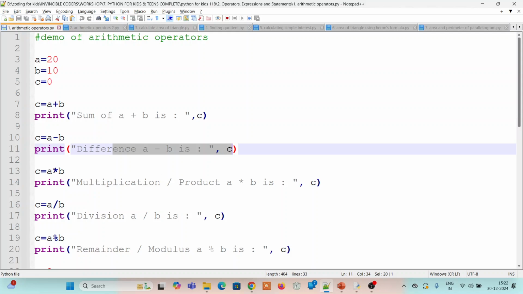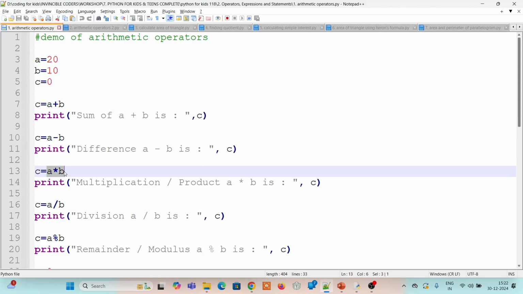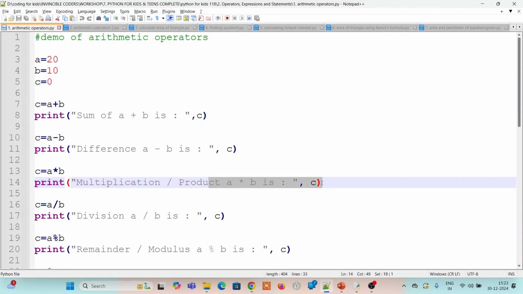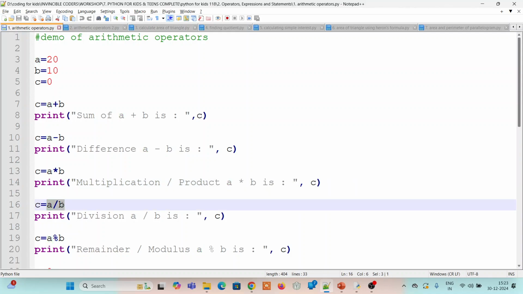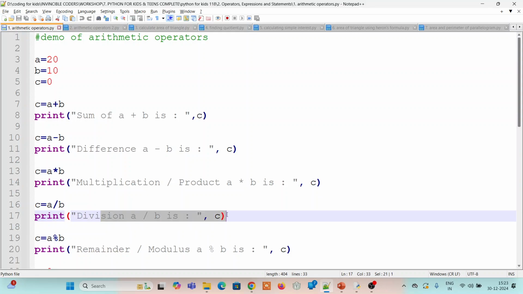After that, we are multiplying both the numbers, 20 multiplied by 10, so that would be 200, and storing the result in C again and displaying the result in the same way as we have done before. Likewise, we are dividing the numbers, 20 divided by 10, and because we are using this slash symbol, this will return the quotient as the result. So 20 divided by 10 would be 2, because 10 twos are 20. So that 2 will be stored in the C variable and we are displaying the result using this print command.